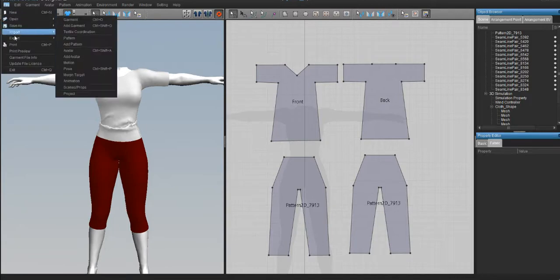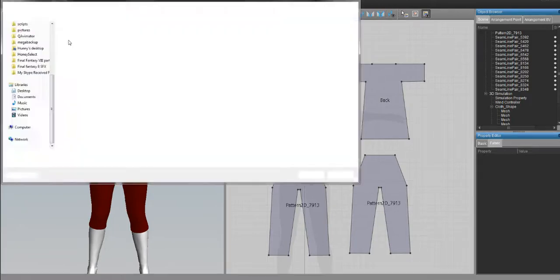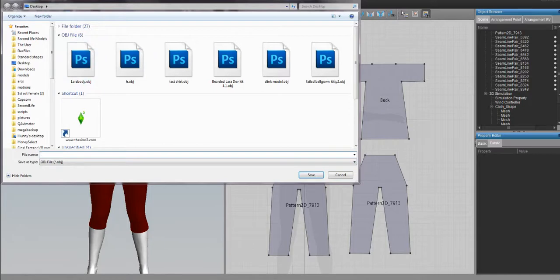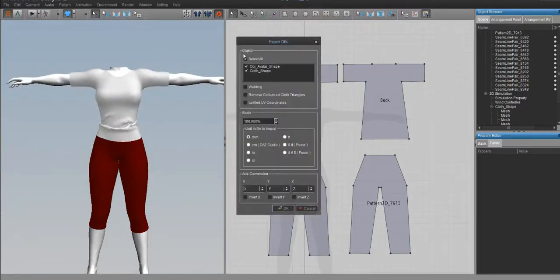So what we want to do is go to File, Export, OBJ, and we're going to name this Yoga Outfit, and then hit Save. Then you're prompted with this menu, and it wants to ask you how you want to export this. You want to uncheck the box that says Object Avatar Shape. You only want Cloth Shape checked. Then you want to check Unified UV Coordinates, remove collapsed triangles, and then for scale, you want to press M, and then you just hit OK.